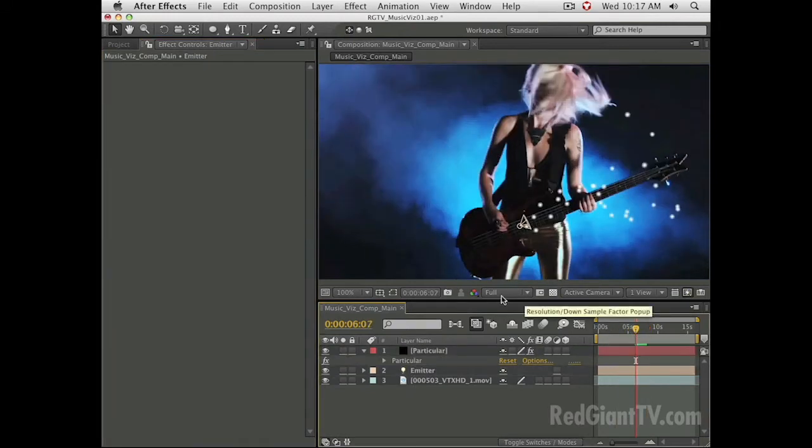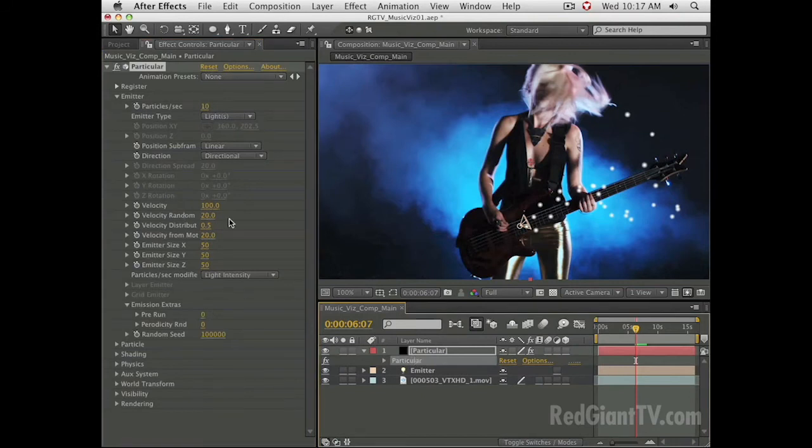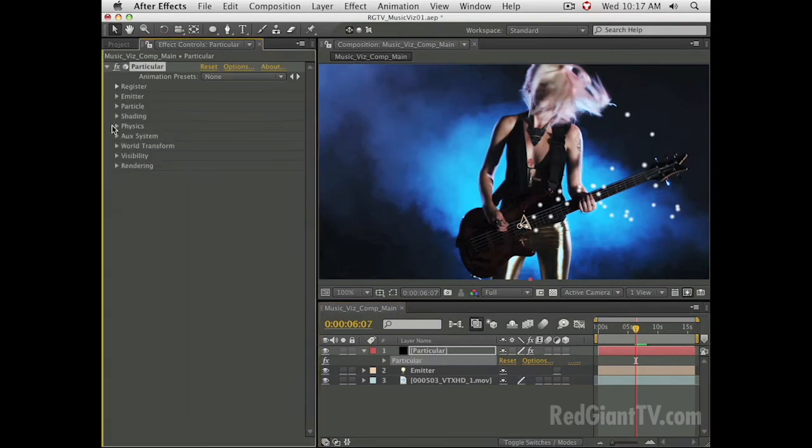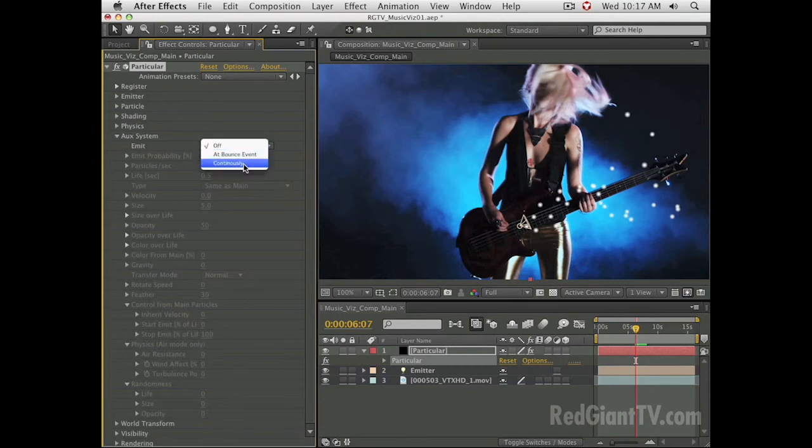Particular emits main particles from the emitter. So the emitter in this case is the light. The light is here, and the particles emit from where that light is. Cool. The aux system emits particles, well, actually can do two things.